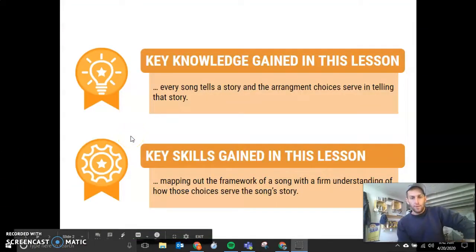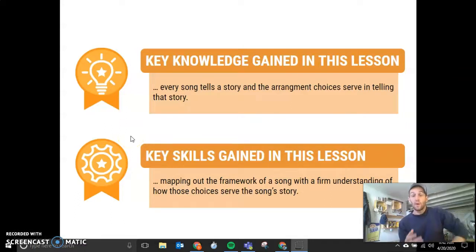I want to remind you that every great song tells a story, and the arrangement choices that we'll be making today serve in telling that story. And of course, by the end of this lesson, you should be able to map out the framework of a song and have a very firm understanding of how those choices serve in telling of the song's story.